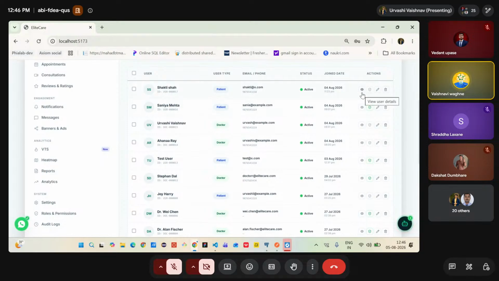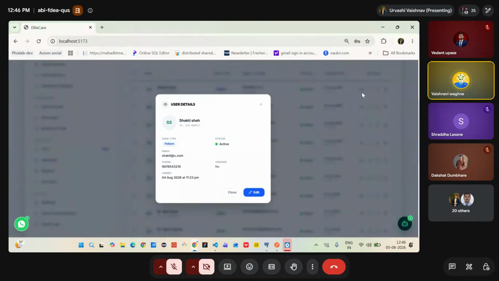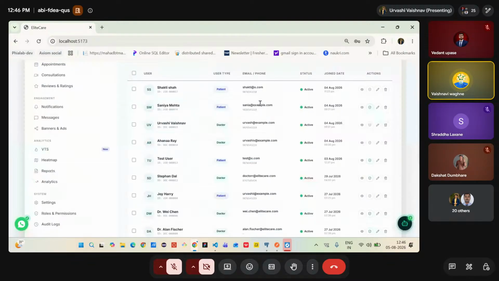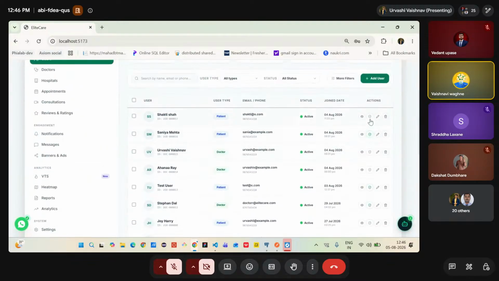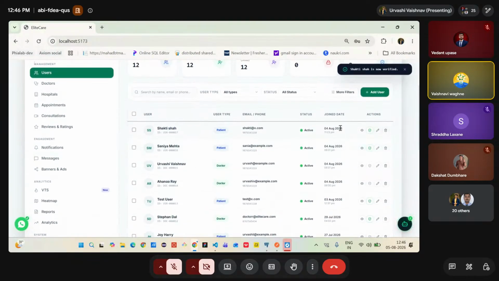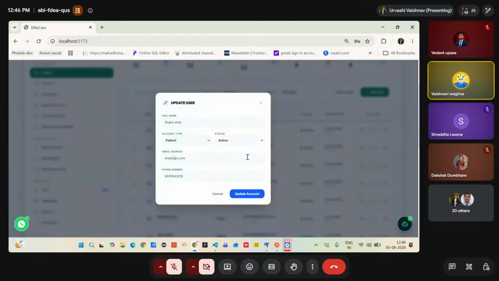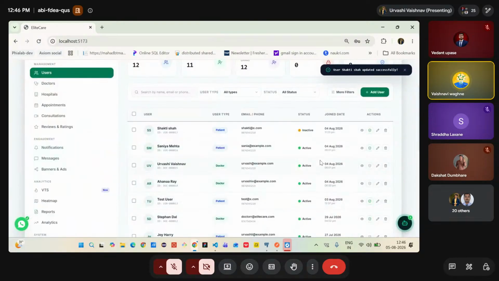The administrator can click the view button to see the complete user data. Use the verify button to verify user accounts. Click the edit button to update user information, as you can see, and use the delete button to remove the user from the system whenever required.